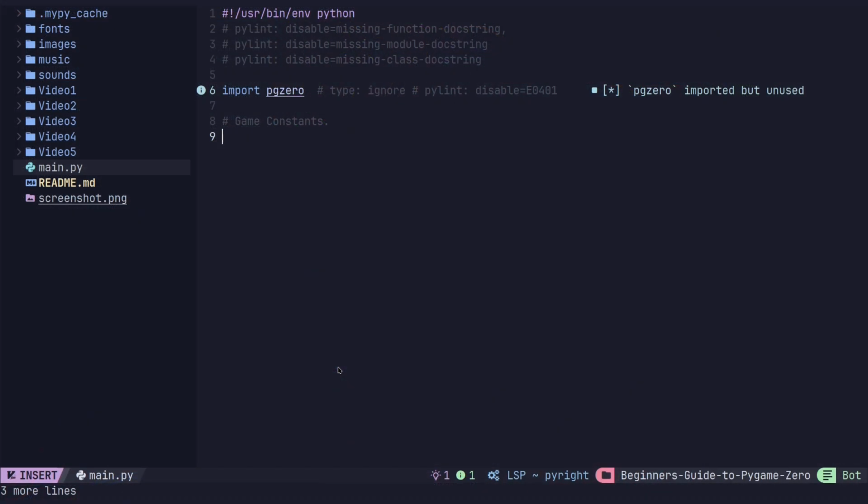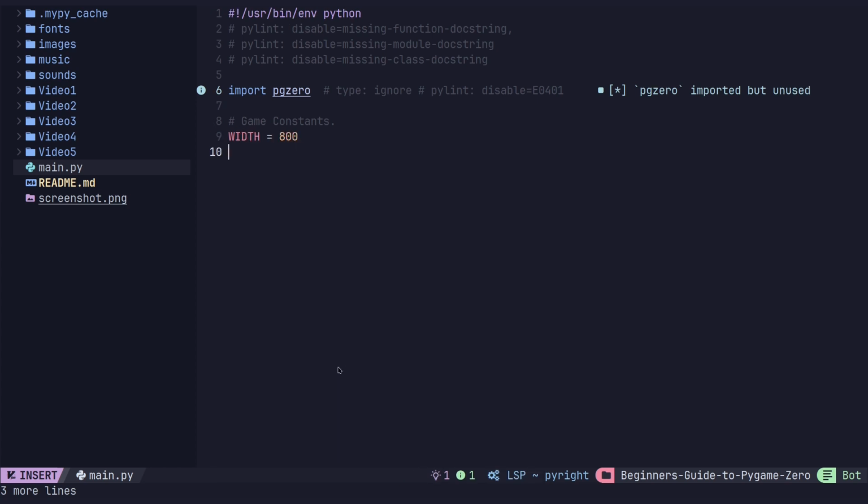So that's fine. It's a constant. It's a global. It's looking for it. So this is something we're already hooking into, and we're just going to set it. I'm going to set the width to 800, and the height I'm going to set to 600.